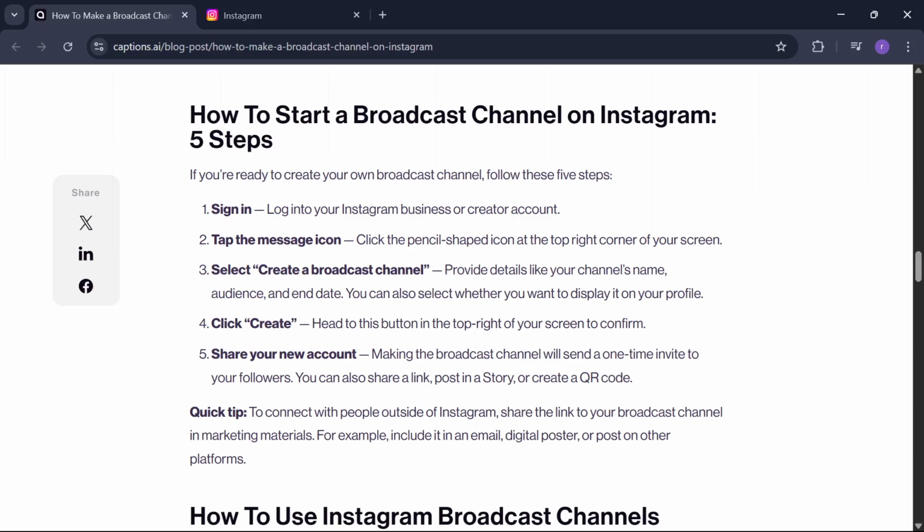Making the broadcast channel will send a one-time invite to your followers. You can also share a link, post it in a story, or create a QR code and share it to your other social media handles. And here's a quick tip: to connect with people outside Instagram, share the link to your broadcast channel in marketing materials. For example, include it in an email, digital poster, or post on other platforms.